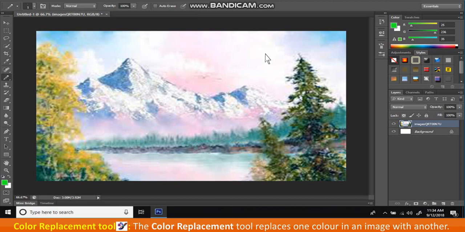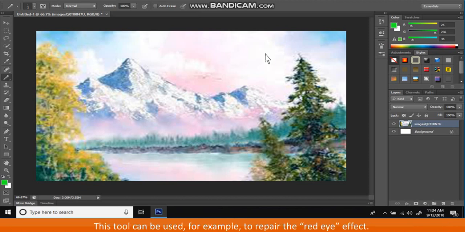Color replacement tool. The color replacement tool replaces one color in an image with another. This tool can be used, for example, to repair the red eye effect.